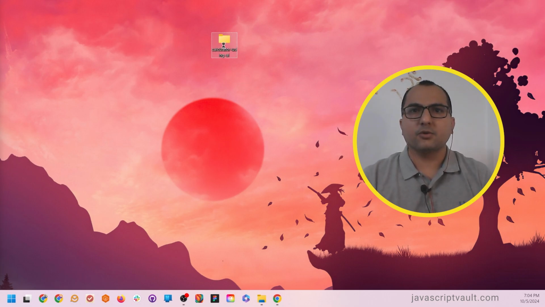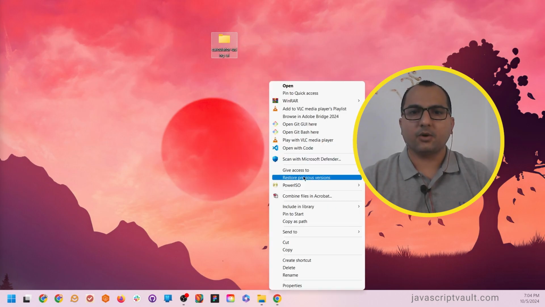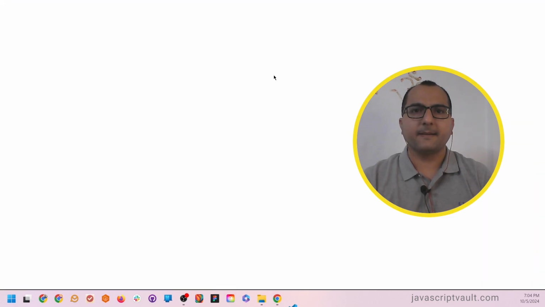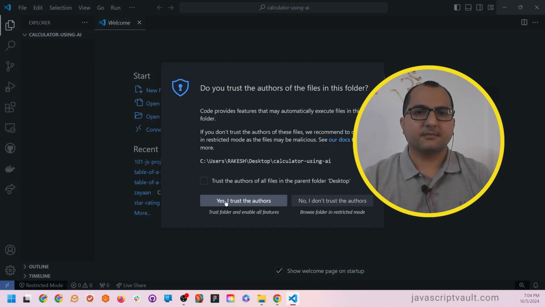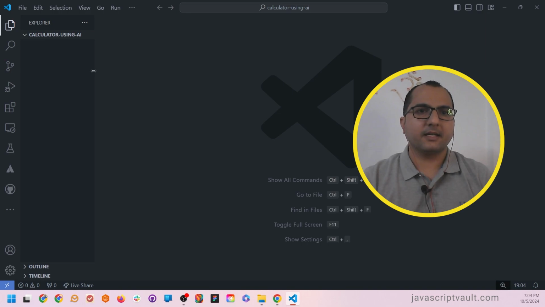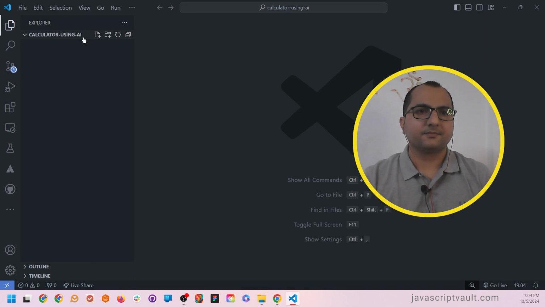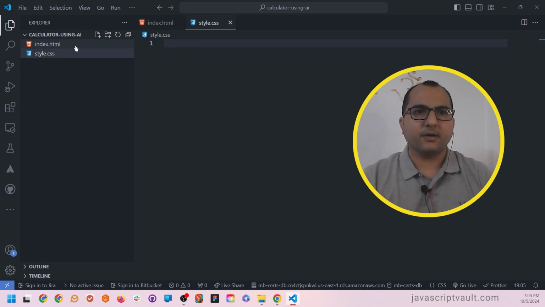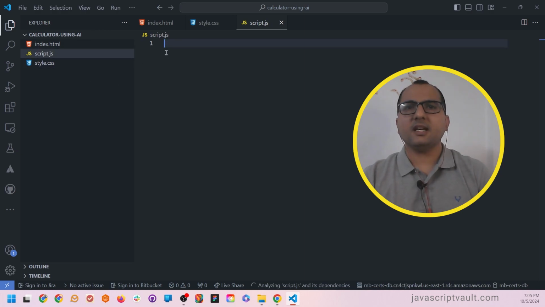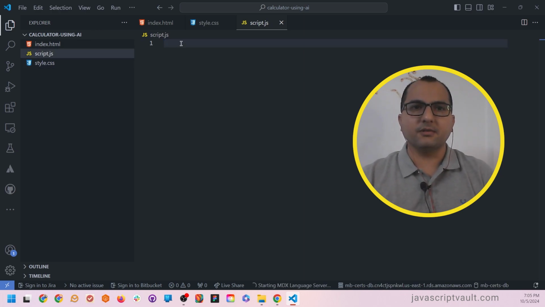Now we are going to open this in VS Code, more options, open with code, and here I'll quickly create 3 files. First is, as always, index.html, then CSS, what is the name? style.css, and one for JavaScript, script.js. That's all we have to do. Now everything we will get from the AI.